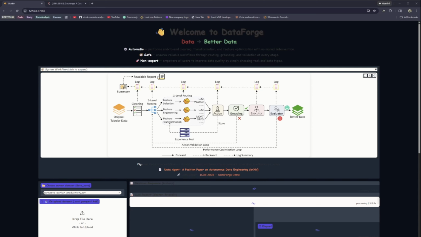The dual feedback loop is now active. The inner loop ensures safety through grounding, while the outer loop measures performance improvement. The agent accepts beneficial transformations, rejects harmful ones, and continues iterating. When no further improvement is detected, it stops automatically. This entire process runs without human supervision.